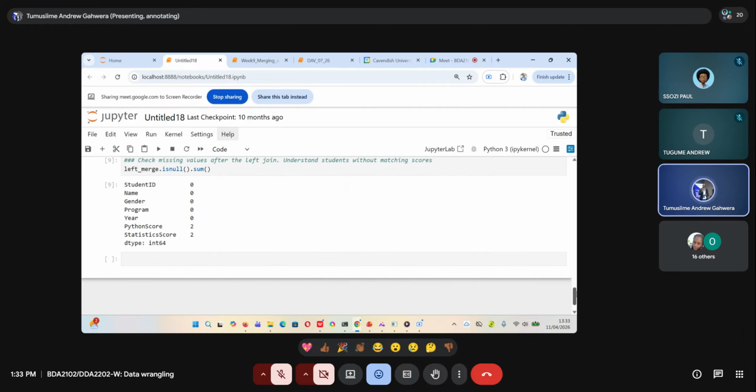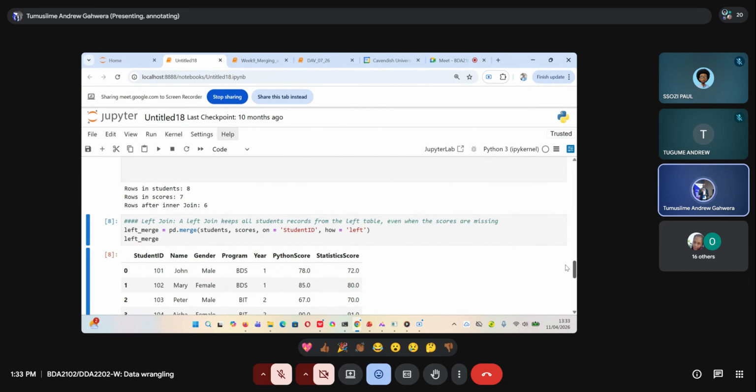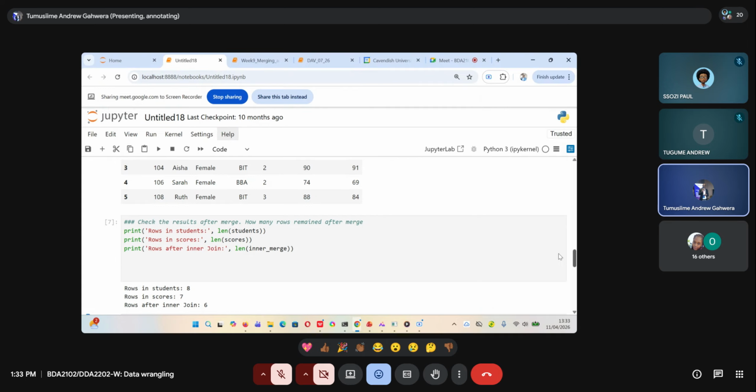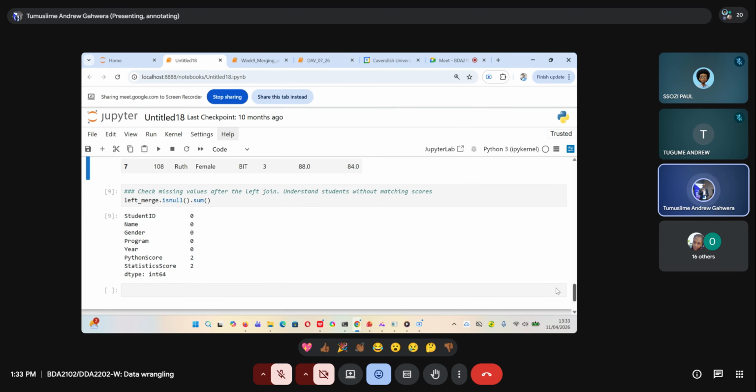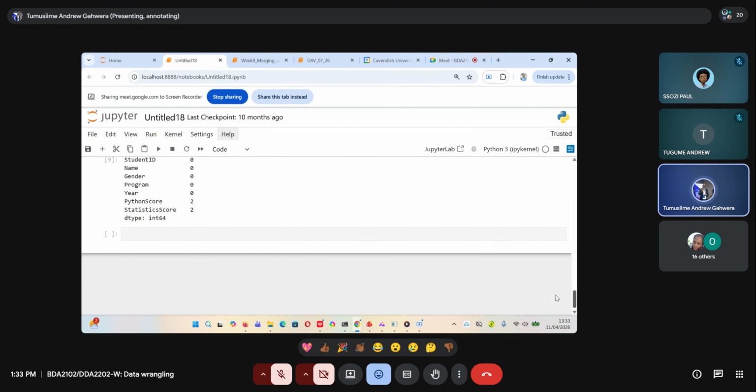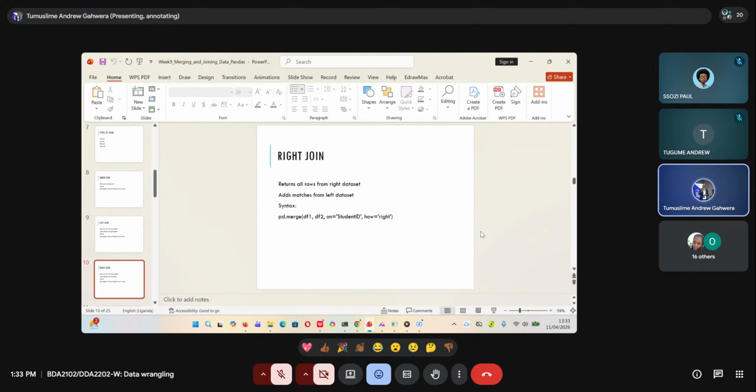So that's the difference, I guess, between what we are calling... We have started with the inner join. Inner join, you saw the difference. We have moved to the left join. You have also seen the difference. Now we want to move to something else. This time around, we want to go to the right join. Now, the right join from our tutorial normally returns all rows from the right data set, adds matches from the left.